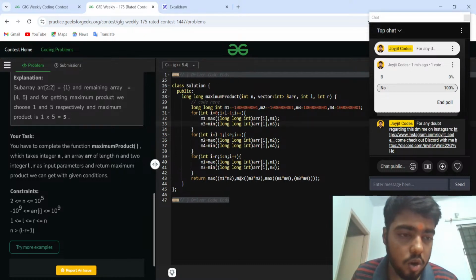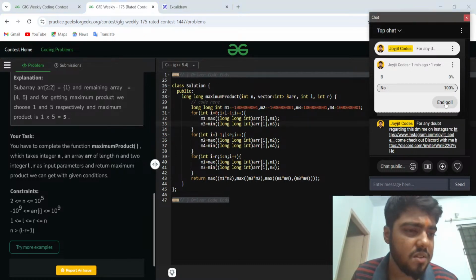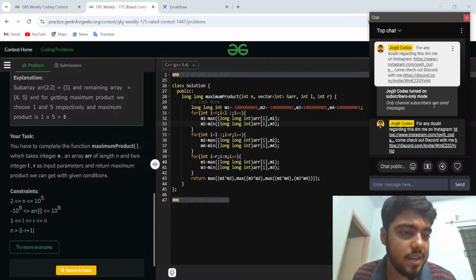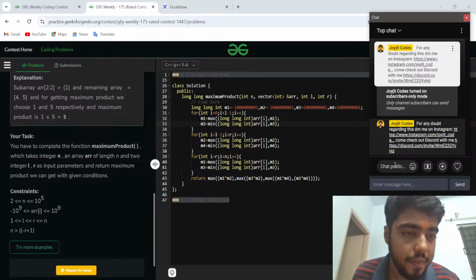So we have to find whichever is maximum, M1 into M2 or M3 into M4. I have done a lot of permutation and combinations. I'll just end the poll, because if you're not understanding it, you can just write in the live chat. The live chat is already there for you.